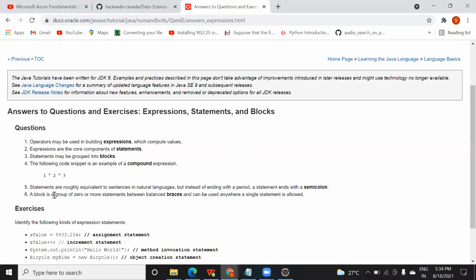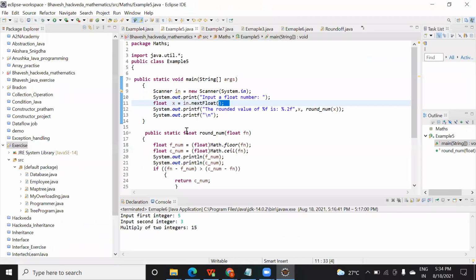And you can see a block is a group of zero or more statements between balanced braces. Braces means the same curly braces that I told you right now. Balanced braces means if it is opening, it should be closed also. If you do not close, it will give an error. You can see here, error is coming, right? So balanced braces means wherever it opens, it should be closed. So like this, you need to solve.